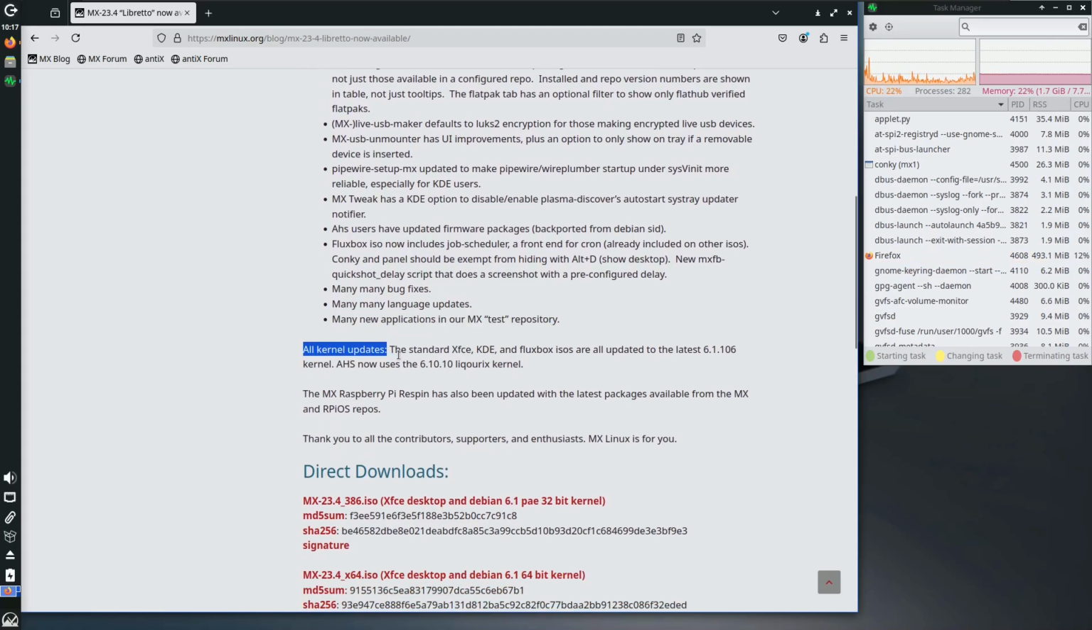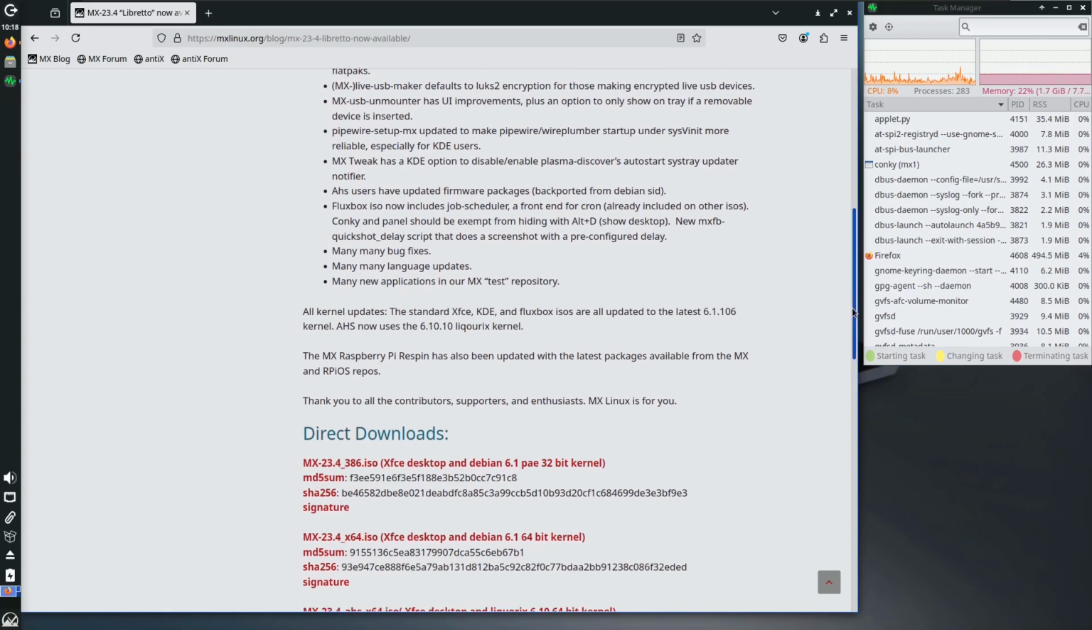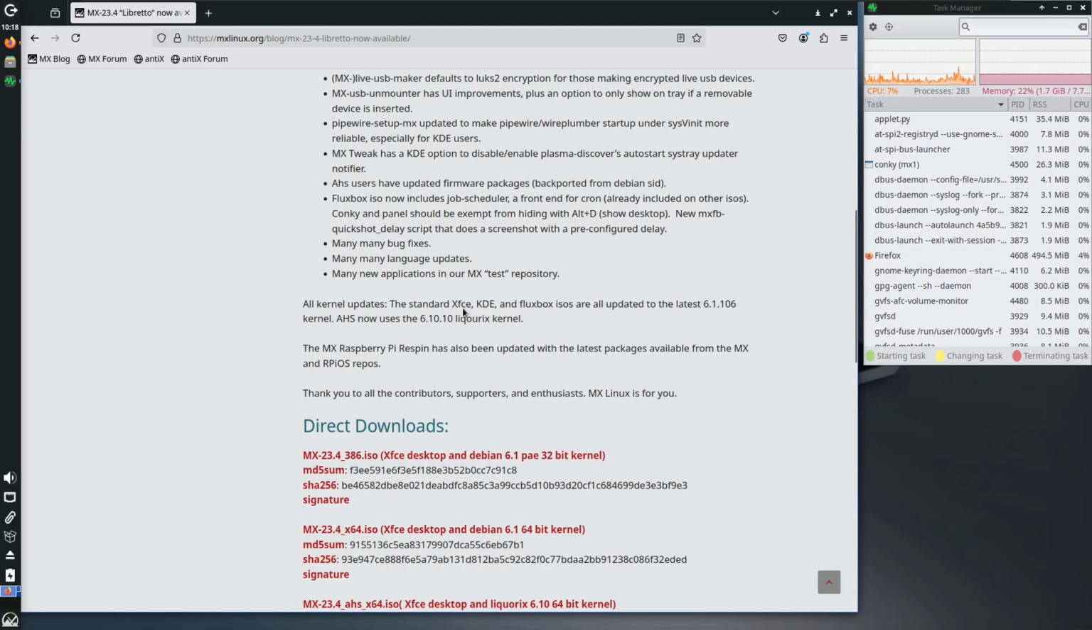All kernel updates: the standard Xfce, KDE, and Fluxbox ISOs are all updated to the latest kernel, which is 6.1.106. This is the LTS version of the Linux kernel, which I already mentioned. And AHS now uses the 6.10.10 Liquorix kernel. I already discussed this in the beginning when MX Linux was booting. To download AHS, you can find the ISOs there.